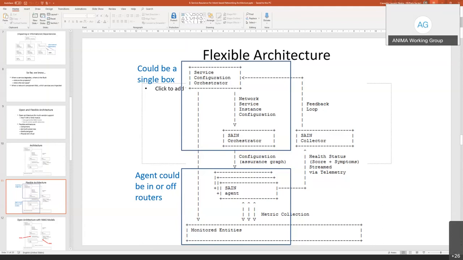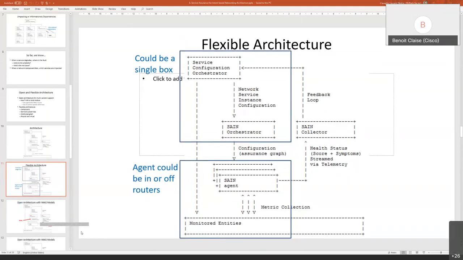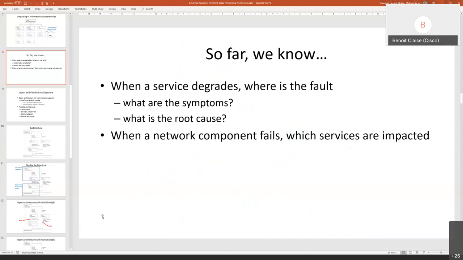Is it what we've got in slide 7, right? Where we say the top of the assurance graph is the service ID that comes from the orchestrator. It says the top of this tree comes from the service. And this is the link that you need.